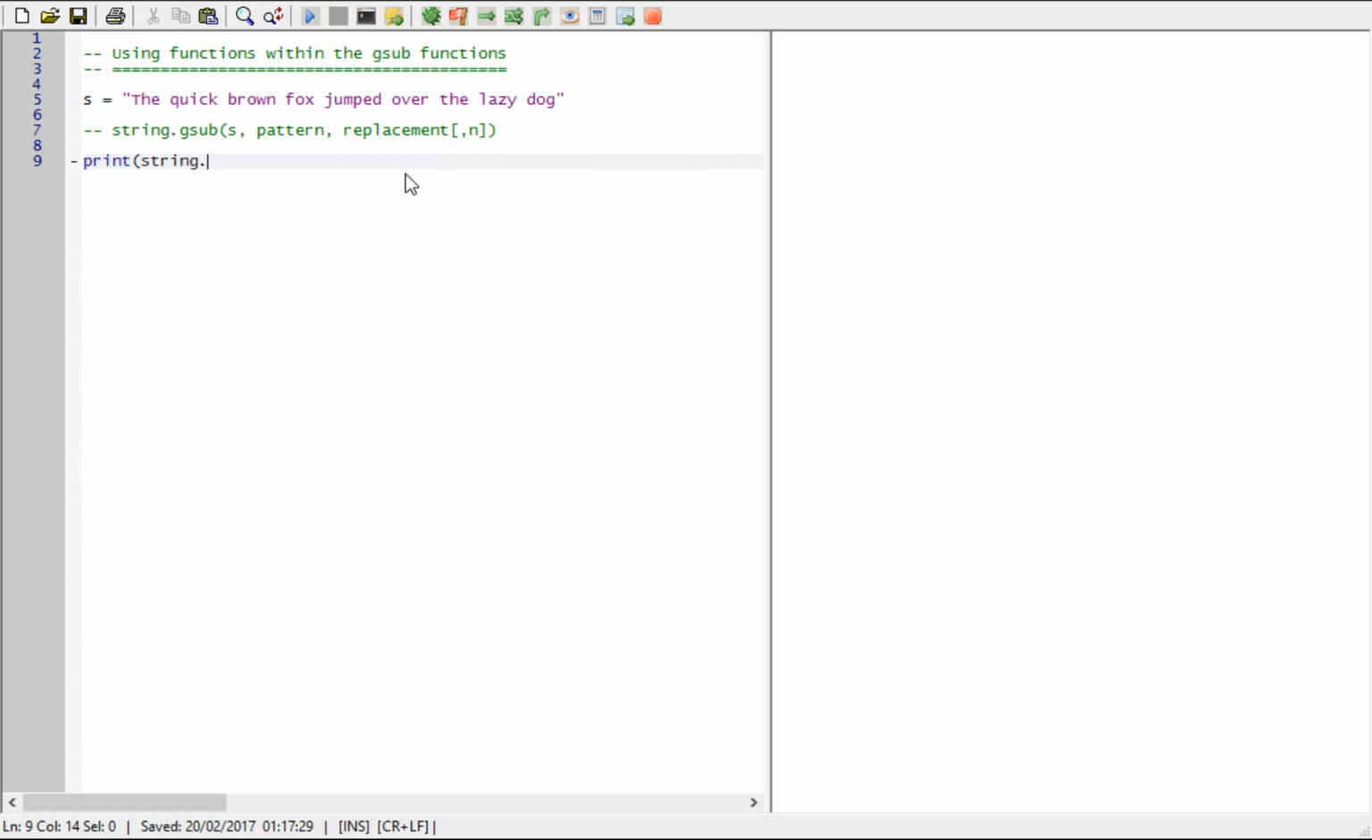So if I have string.gsub, my input string, I can, for example, create a custom character class. If I say in square brackets AEIOU, that will mean any one of those letters, and my replacement can just be a star, so it will replace any of those characters in my character class with a star, and it tells me that it's made 12 substitutions.